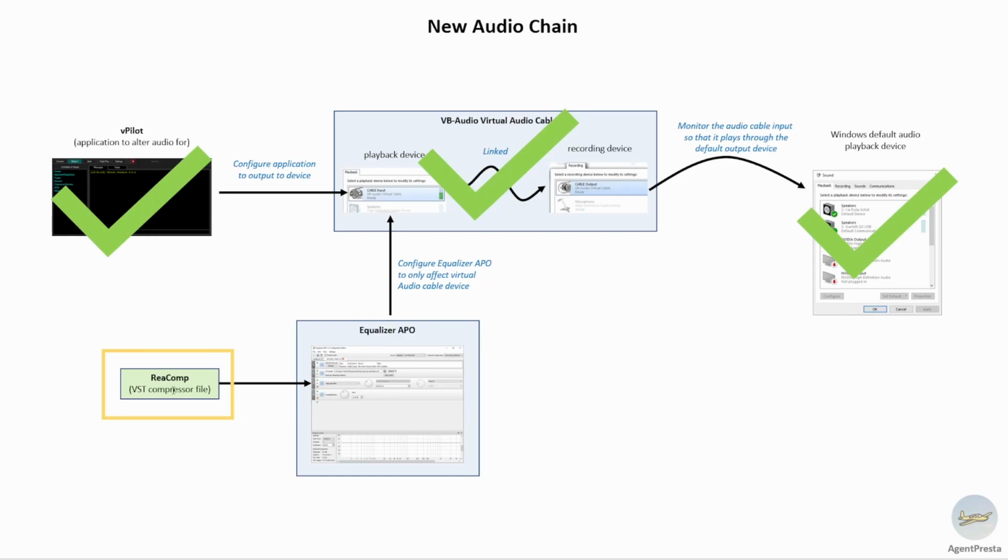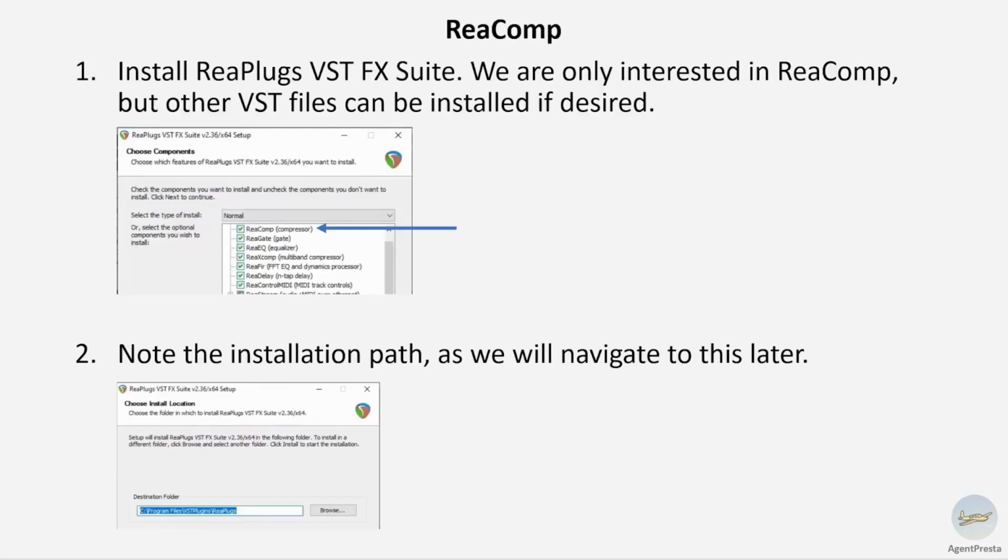We'll move on to getting our compressor installed. So if you recall, we downloaded that earlier. You double click on the installation file, whether you downloaded the 32 or 64-bit version, you're going to run that. Something to keep in mind when you're going through the installation, for this exercise, all that we're looking at is the compressor, which is ReaComp. You can uncheck all the other ones if you don't want them. You can leave them if you like. It doesn't hurt to have the other ones, but we're looking at ReaComp, so make sure that one's checked.